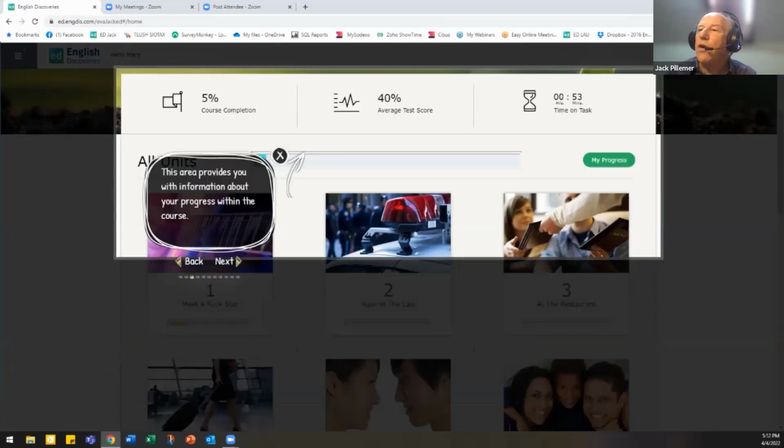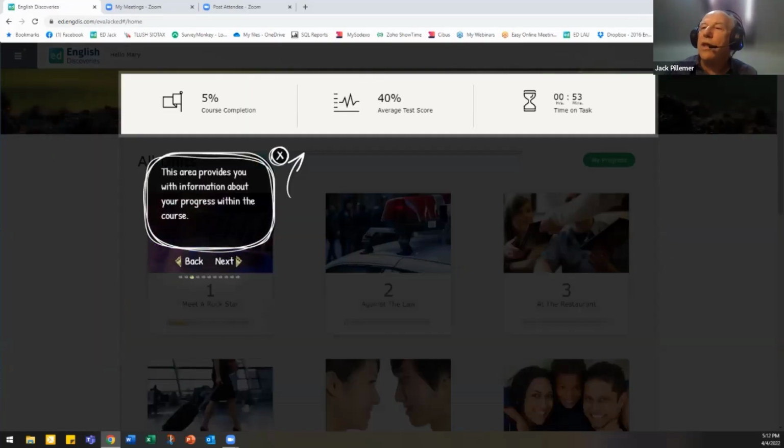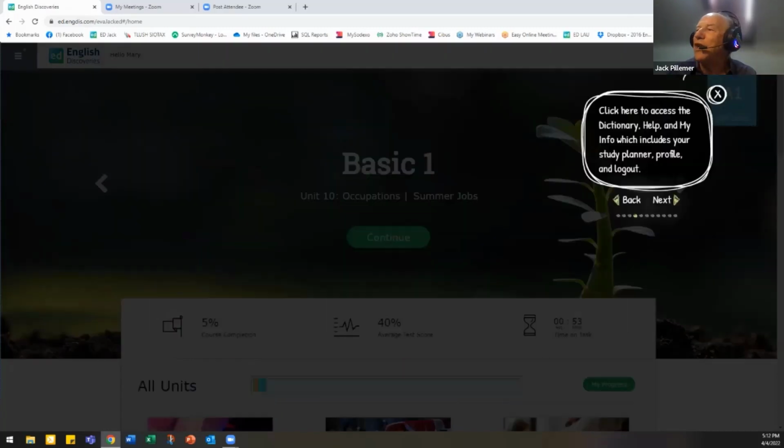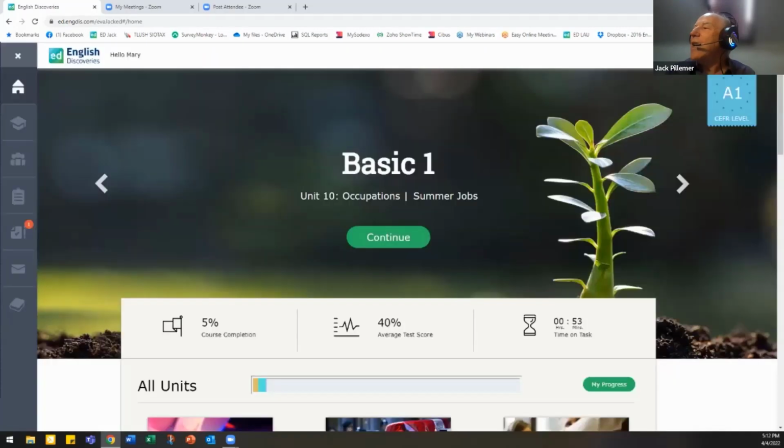Okay, and so on. Here it's pointing to the progress bar, how much the student has done and how much he hasn't done of the course. And here actually to the three items I'm referring to: the dictionary, the help, and the my info. You can get rid of this at any point and he can bring it back at any point. He, she, whoever the student is. So that's the second thing.